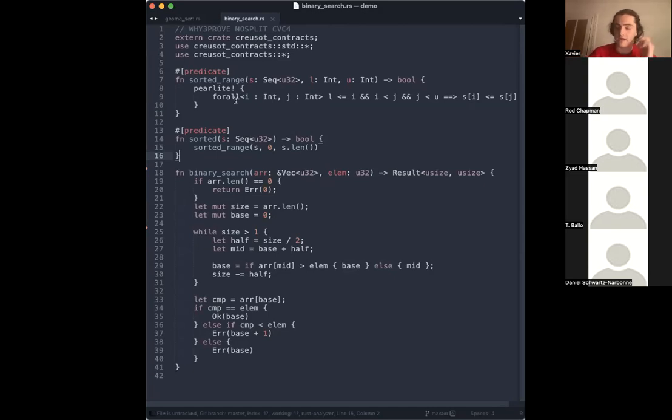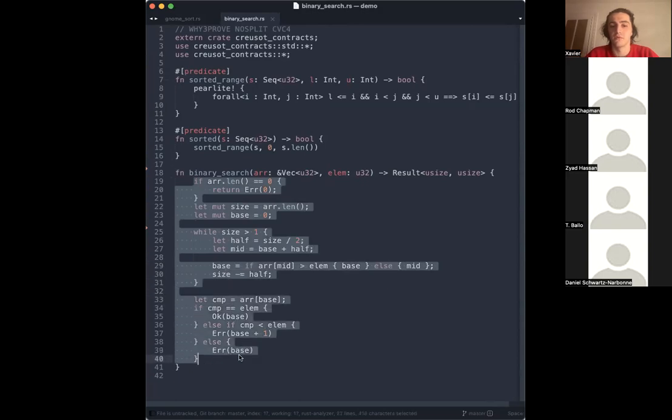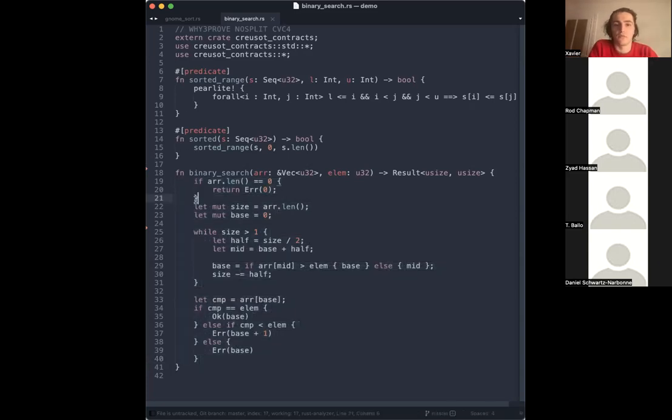So here we have a simple little binary search on a vector of integers. The algorithm is pretty much the one used in the Rust standard library. But instead of being over a slice of integers, we do it over a vector of integers, because at the time Creusot didn't support slices. So what happens when we feed it? I'm sorry, I'm going to share my entire desktop, because that way I can actually show you what happens when we feed it through Creusot.